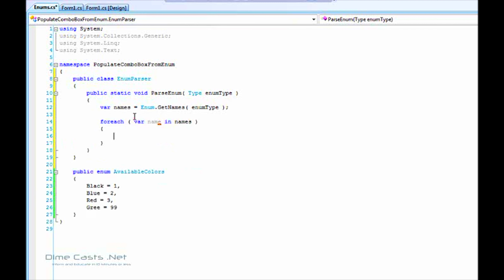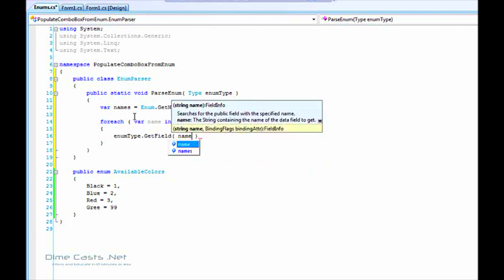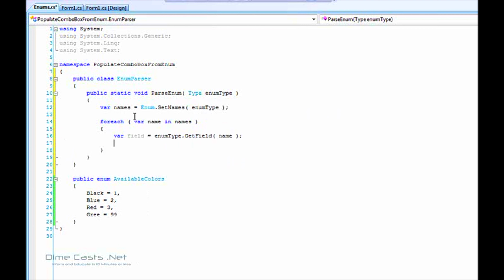And now comes the tricky part where all the magic's going to come in. We need to grab the GetField method and pass in the name we just grabbed. By getting the field, I'll be able to look at the attributes and look at the values within the enumeration. So now let's go ahead and get the value. Actually, let's get the name first. We already have the name, sorry.